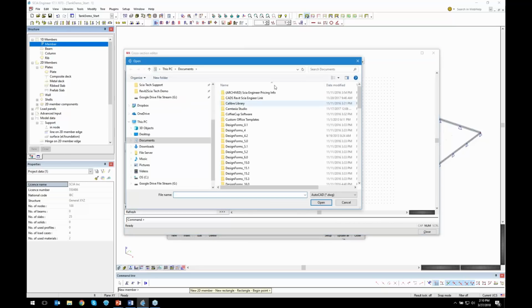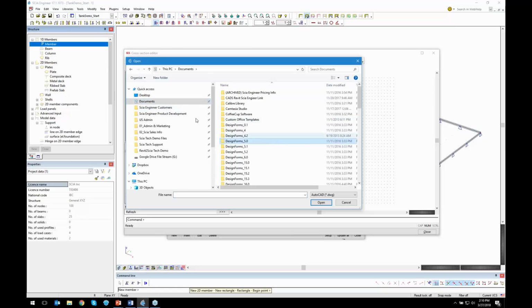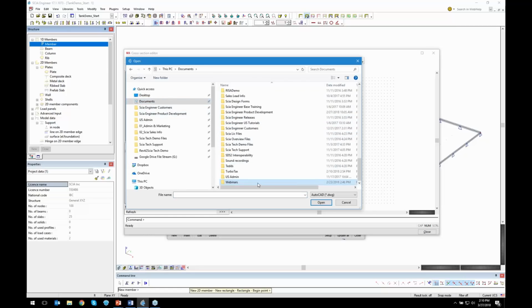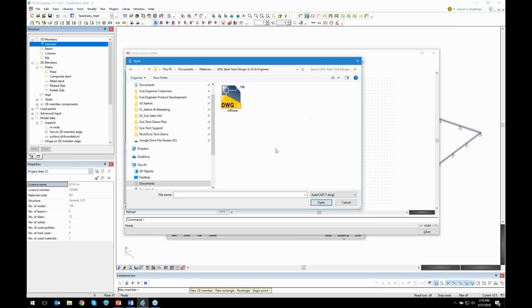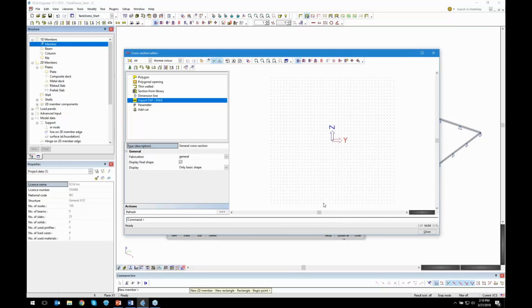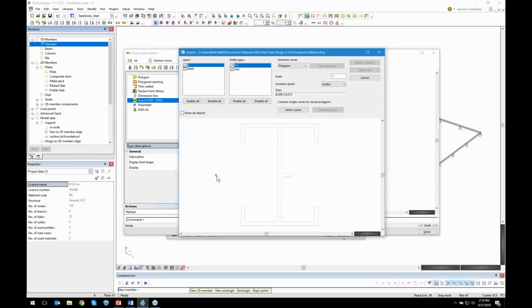So if I choose that, I can actually navigate then to my file. I'm going to go ahead on my system here to my webinars folder. We have this, and I have this stiffener. So I'm just going to click open. This is just an AutoCAD file. It's going to open and read the DWG file. And so here's the DWG file I have.